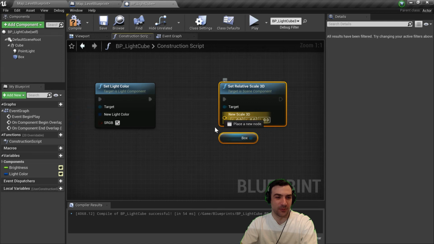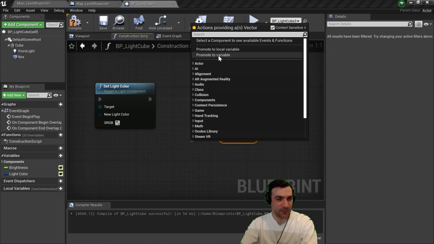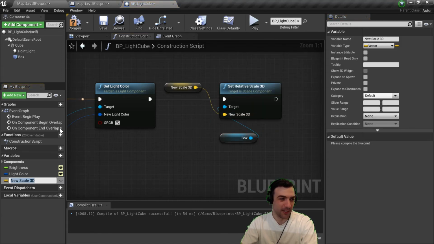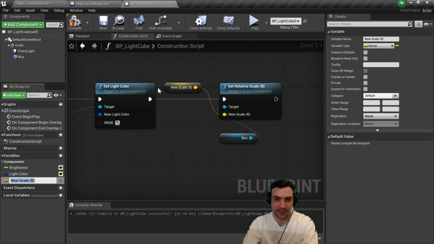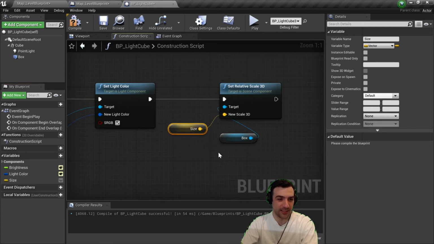This is redundant, and I'll show you why in a second. But promote to variable. This is not a float, but a vector because it's 3 values together. Technically, it's a vector 3. And I'll say scale. All right, let's call it size, because that's more in our wheelhouse of what we're exploring, I guess.